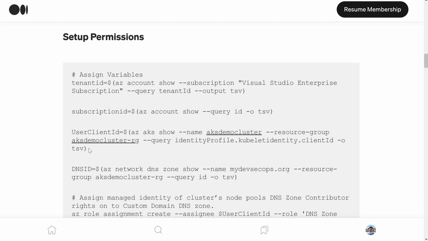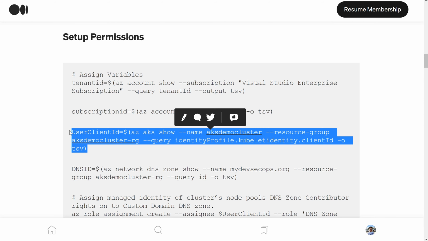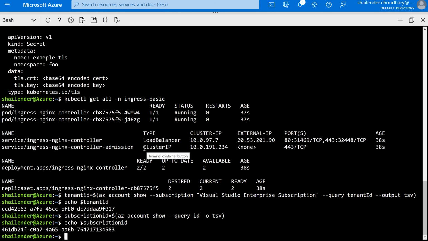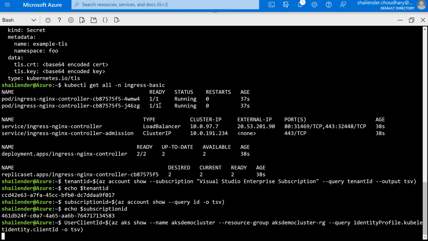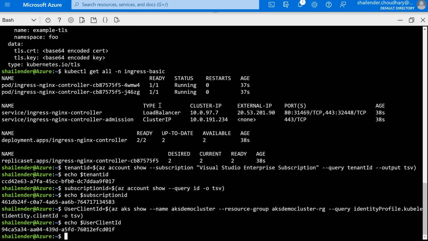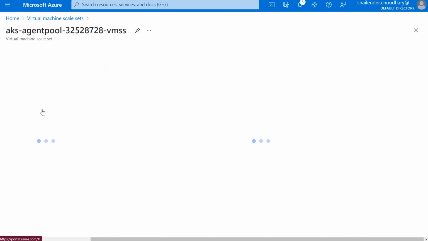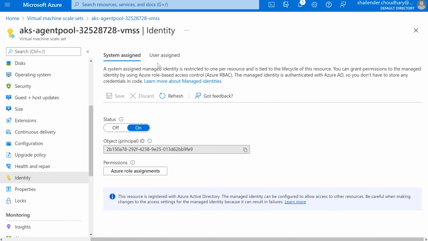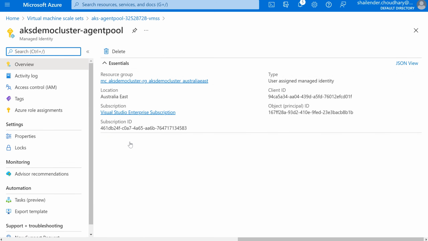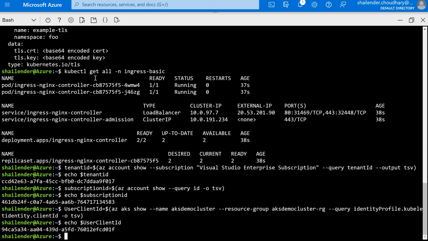And this will fetch the details of the managed identity. So this is the ID. So let's check this. If we go to the virtual machine scale sets, then identity, then user assigned, and this is the managed service identity. If we check the client ID, it's ending with 01F. And you can see here 01F.